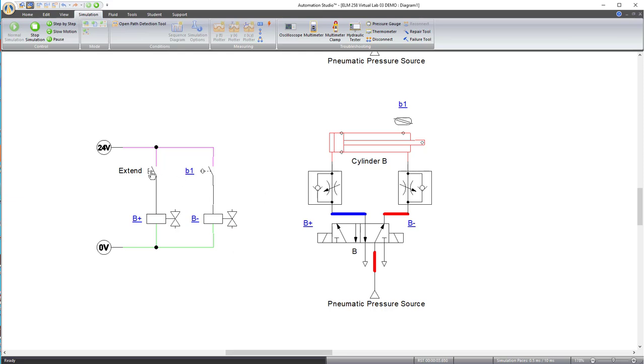So if I hit extend, it goes out. As soon as it hits that sensor, it retracts. Now watch the electrical circuit when I do this. When I press extend, watch B1 on the electrical side. You see it close quickly? That's the electrical response of the sensor. So now we have an electro-pneumatic version of the pneumatic circuit in Virtual Lab 2.